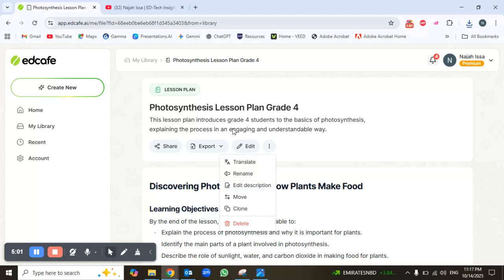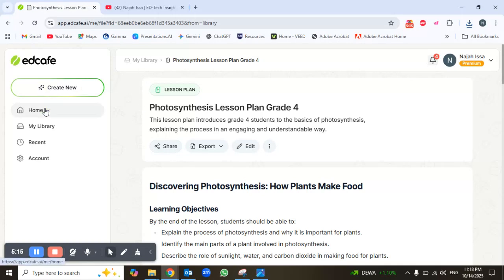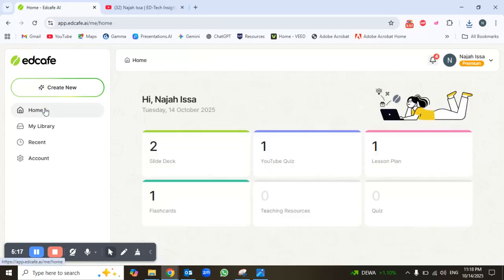Edit the description. This is the description about it. You can move it from folder to folder and you can make a copy of it or you can delete it. So now this is the lesson plan and this is what we have talked about in the first video. I'm going to go back to the home page and I'm going to show you another way to create a lesson plan.